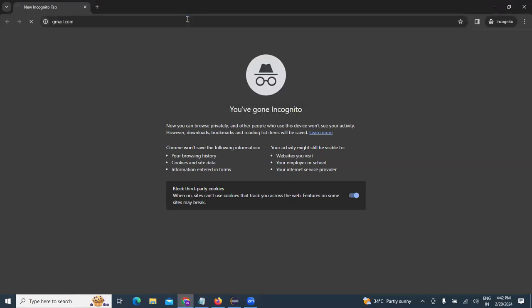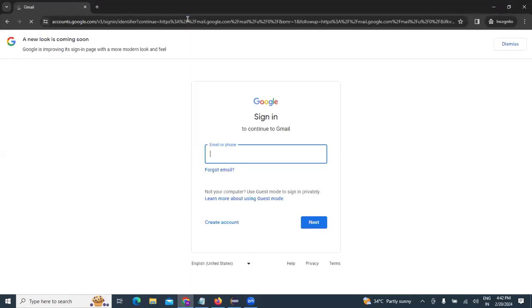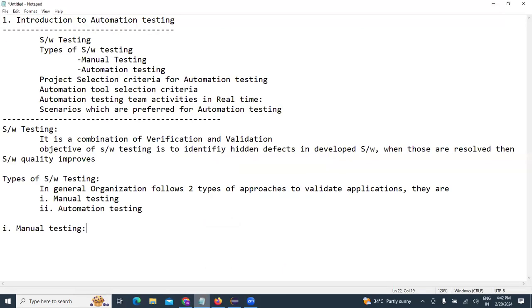If I go for the Gmail application, I want to test the Next button here. When I test the Next button without using any automation tool, directly operating this application, I observe how this Next button responds. That is what we call manual testing. Understand?